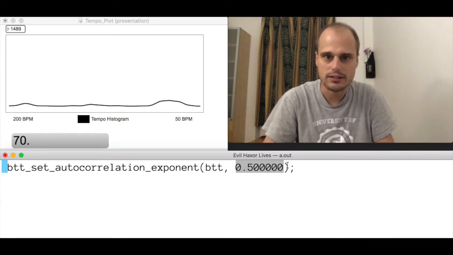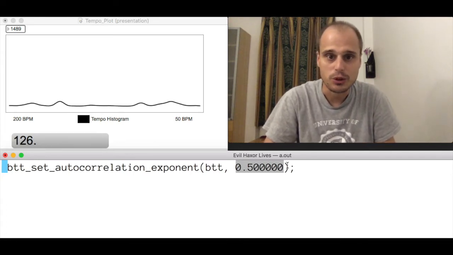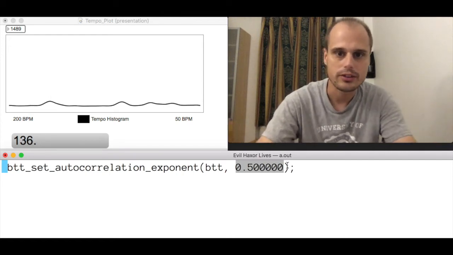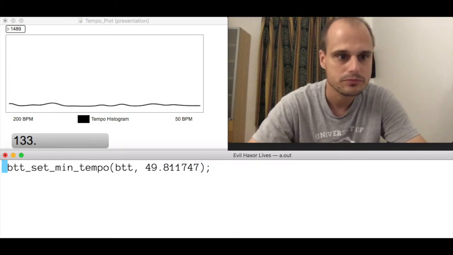And that is something that seems to work pretty well, and I haven't played around with it too much, but I don't think there's any reason to change that.